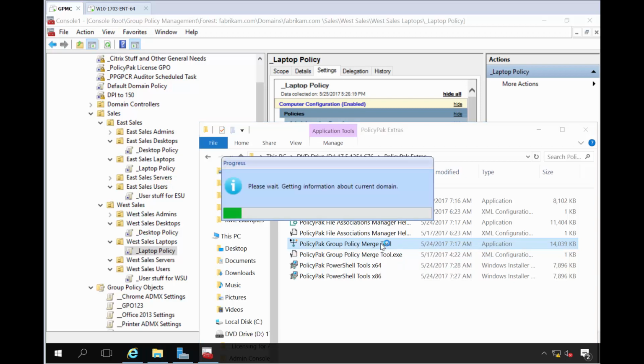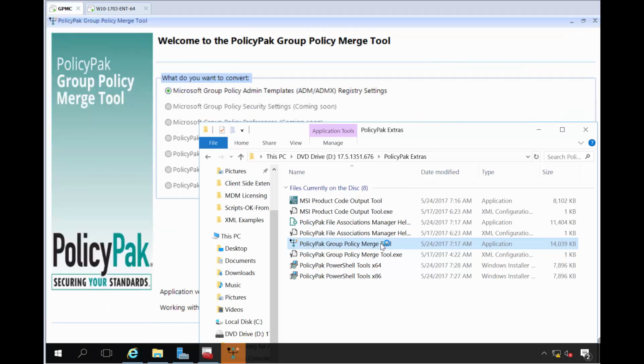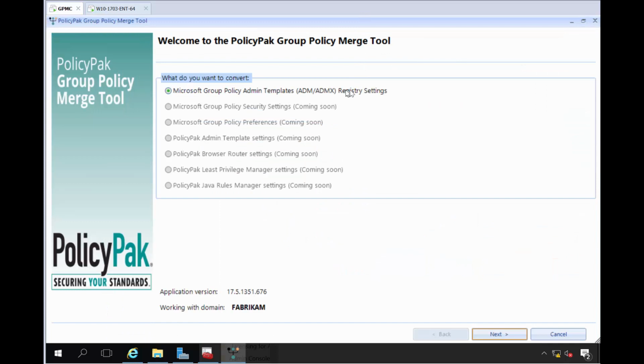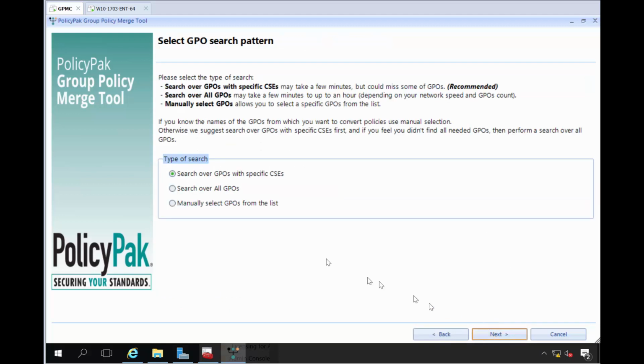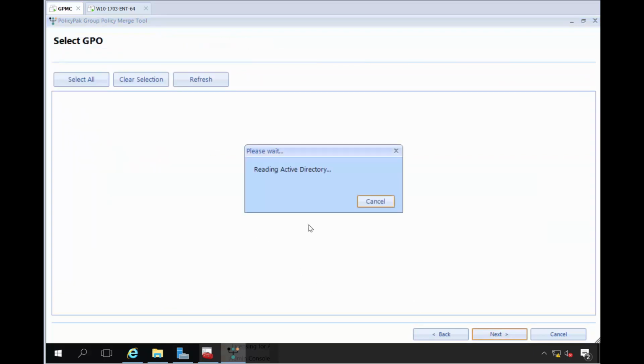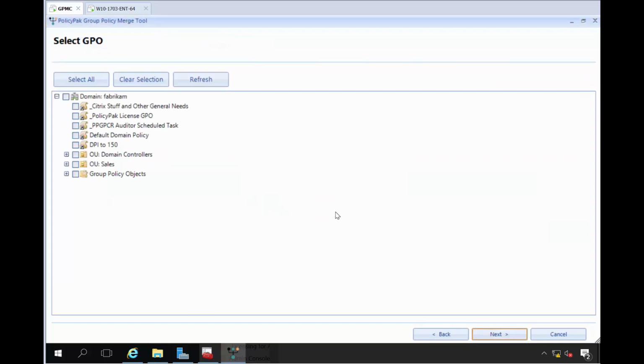The goal is to get your group policy settings that have Microsoft's registry, ADM and ADMX settings, into our format, which is called the PolicyPak Admin Template Manager format. It's very easy to do. So what I'm going to do is I'm going to manually select a group policy object from the list. The first thing I want to do is just let me get my user settings.